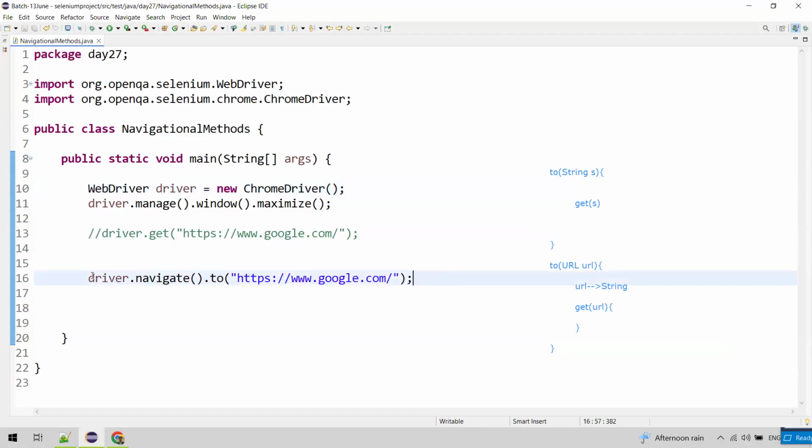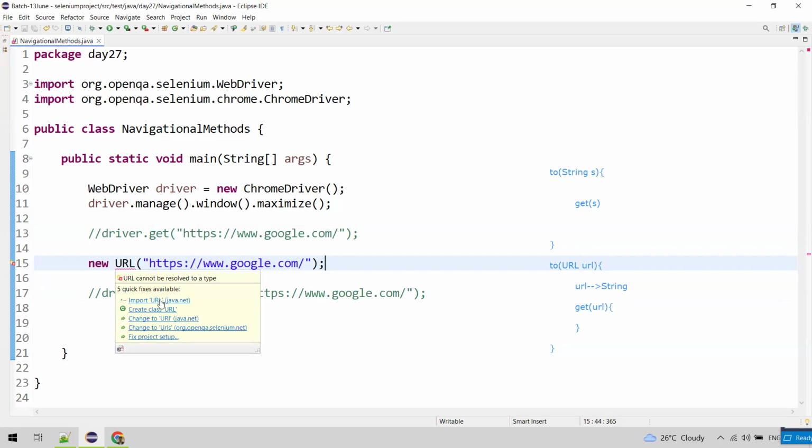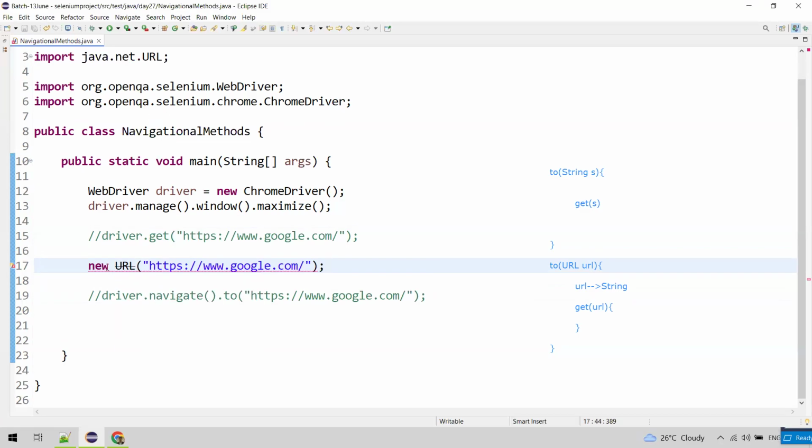Okay, how do we pass it? Let's see that. We have to define a URL object. How do we define a URL object? I want to create a new URL object. URL is a class, and I want to create an object for it. New URL, and then we have to pass a parameter to it. We have to import it from the java.net package. URL is a class coming from java.net. And we hold that reference variable in a URL object.